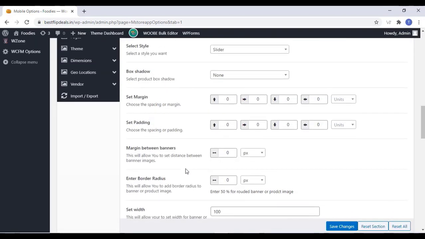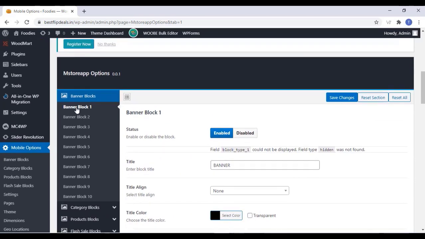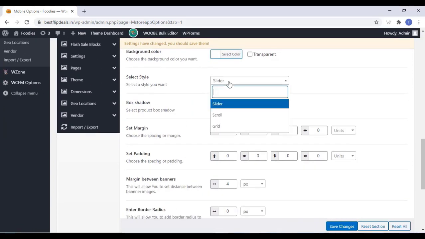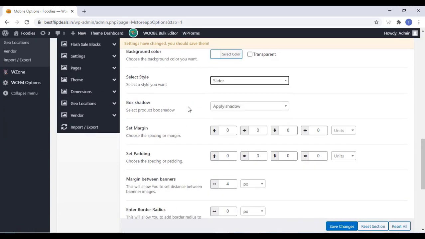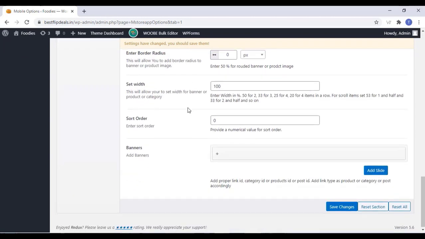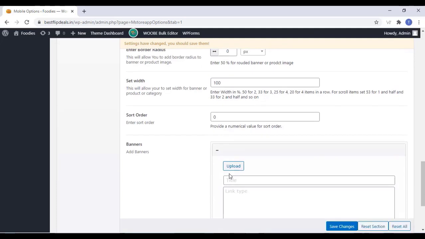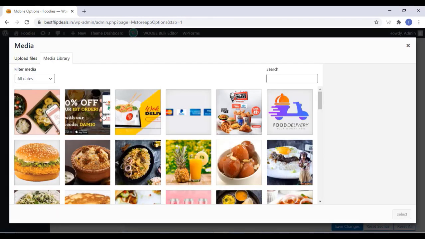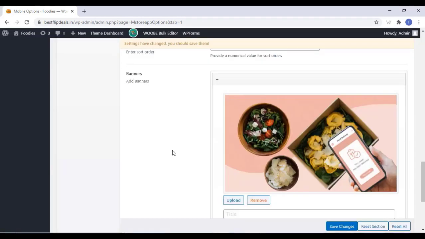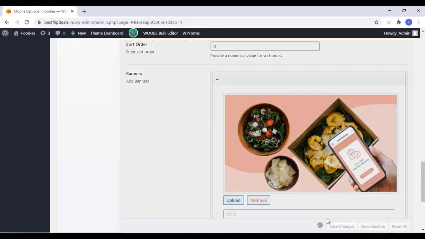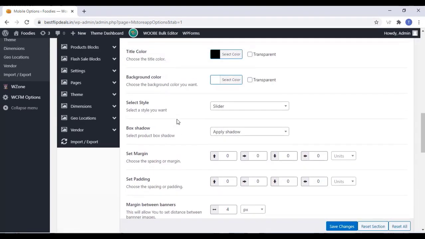This app can be used for any type of WooCommerce product, not only food delivery. You can enable the second banner blocks and select the style slider. Once you change anything, you can live check on your mobile phone, so the changes can be seen there. You can live check once you change any images or something like this.